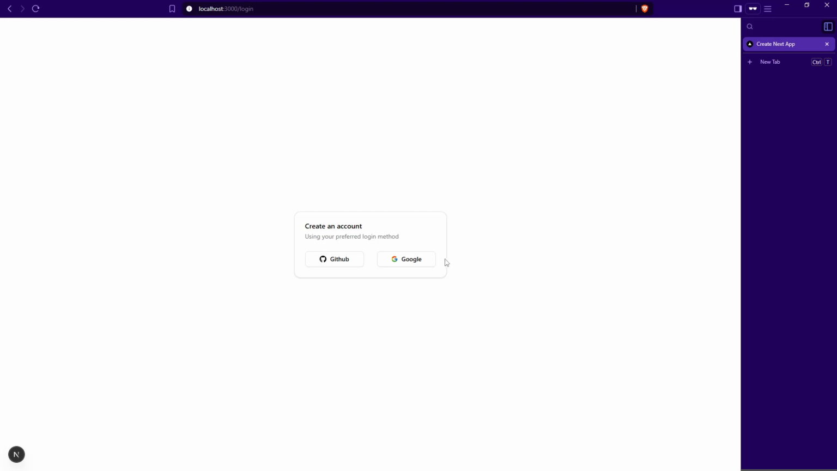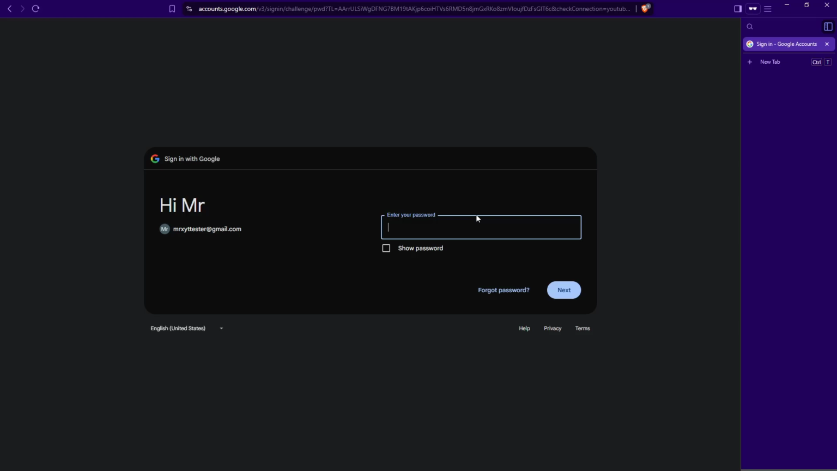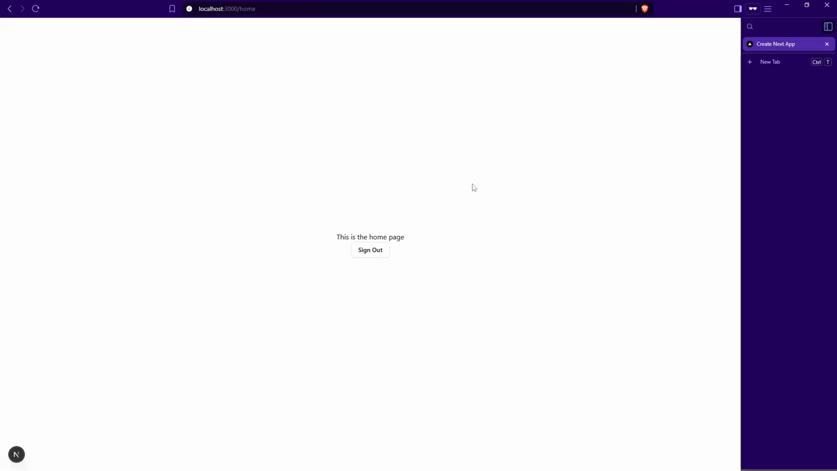So now let's try Google. Okay, and when I click on Google here, I'll be prompted to sign in. So I'm going to sign in with my test account here. And once I sign in, we're going to be taken to the home screen again. Wonderful. So we can sign out, we can try it all again: GitHub, successful login, sign out, Google, successful login.